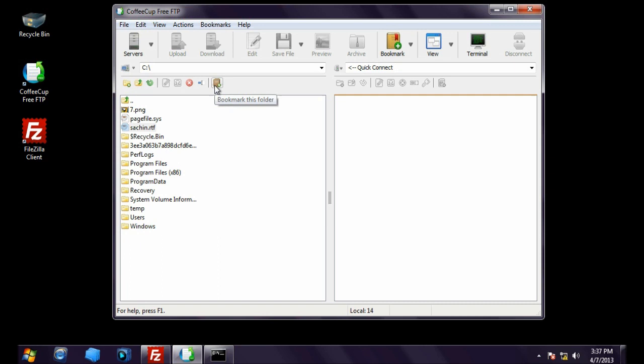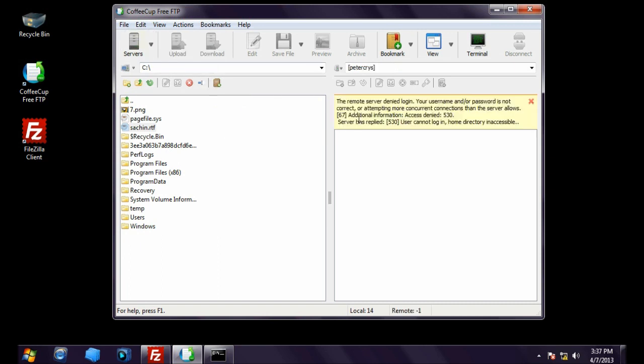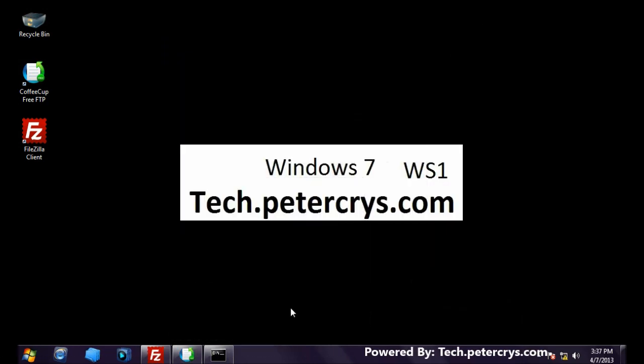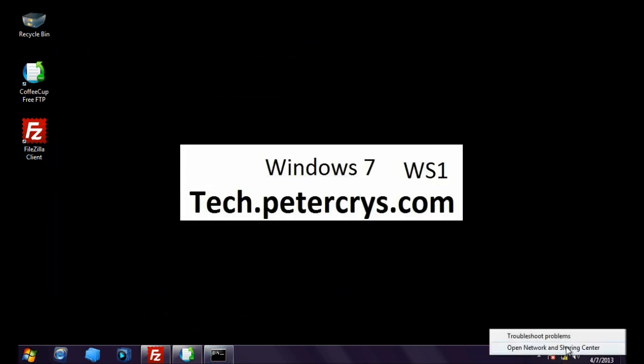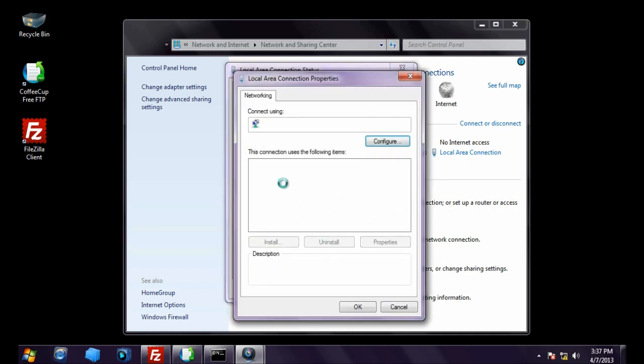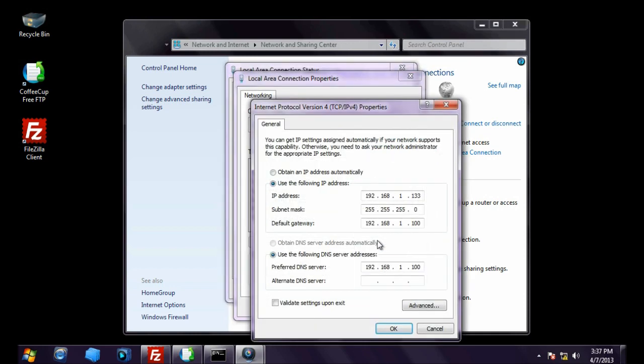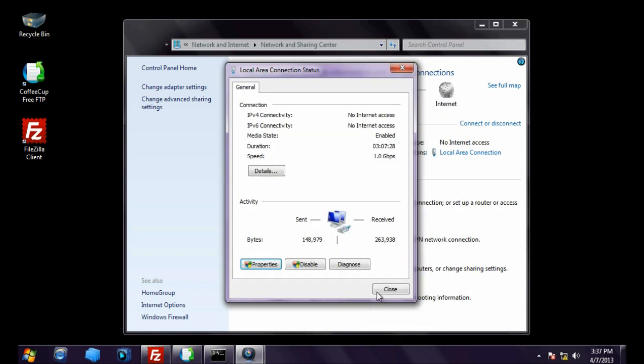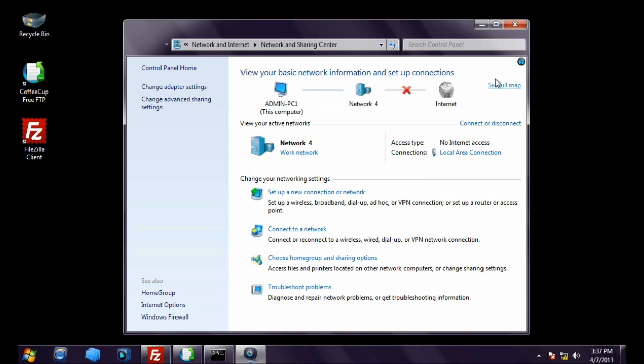Let's do one thing. Let's connect using the Coffee Cup Free FTP, and let's see, once again it is giving me the same error. So that means the IP and domain restriction configuration is properly working. Now let's change the IP address of this system to 192.168.1.122, which we have configured in IP address and domain restrictions. Right now it is 133. Let's change it to 122. Okay. Click on OK. Close, close, and also close this.